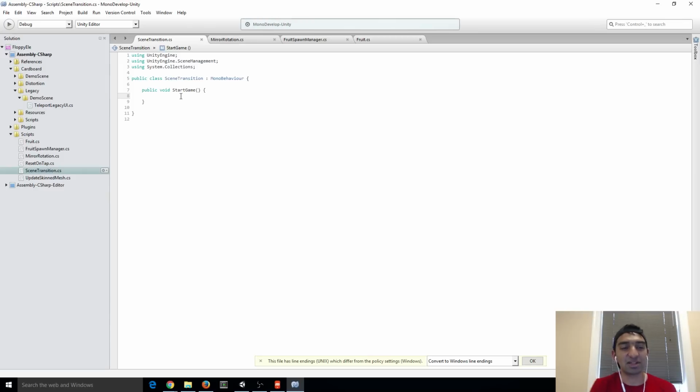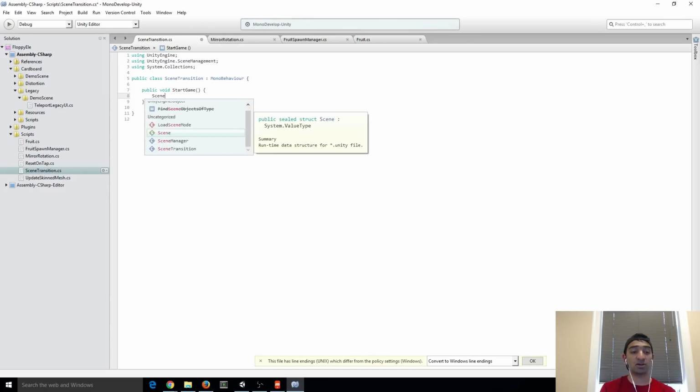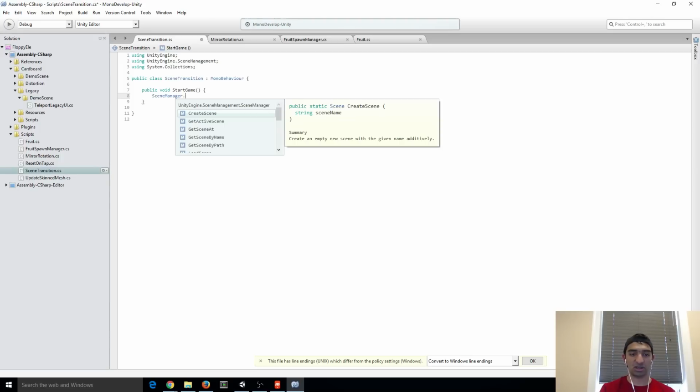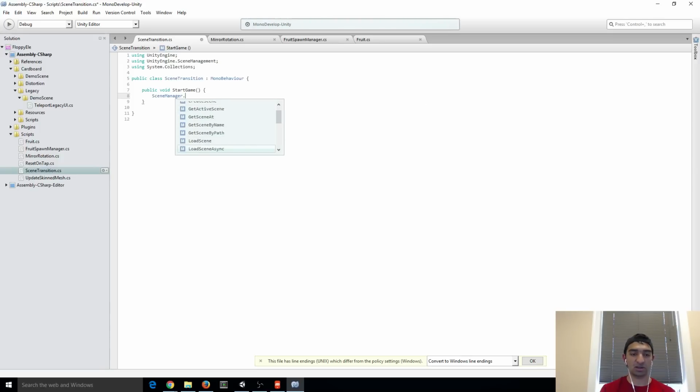Anyways, going back to this, we're gonna go to SceneManager.LoadScene, and you saw that this thing takes a parameter, sorry, not 0. That is your scene build index.